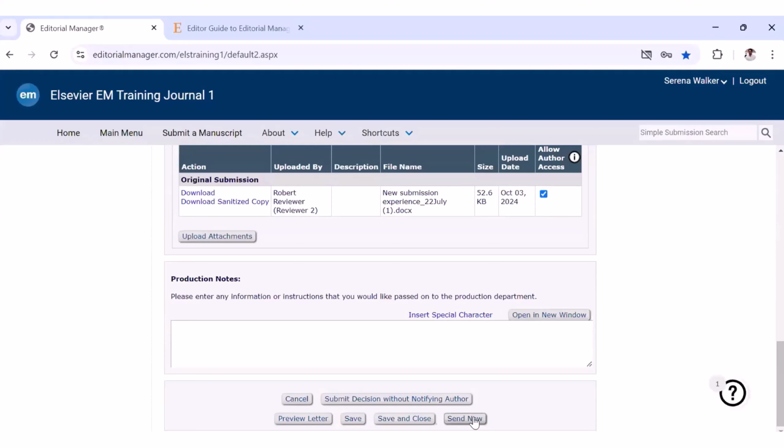the decision. I'll repeat again, if you are a handling editor and if the journal doesn't allow the handling editor to notify the author, then you will just see the submit decision button so that your decision will be submitted and the main editor will be notifying the author. So now I'm just going to click the send now button so that the decision is being notified to the author.